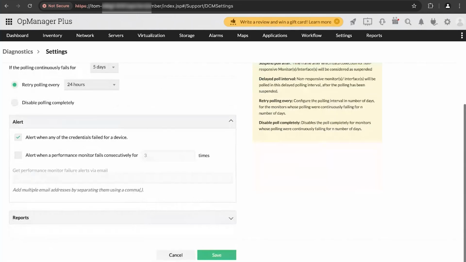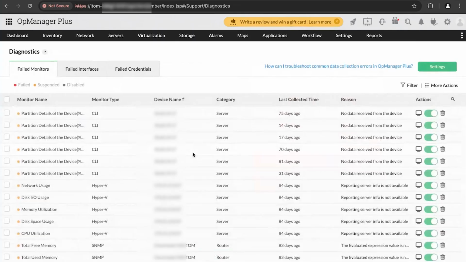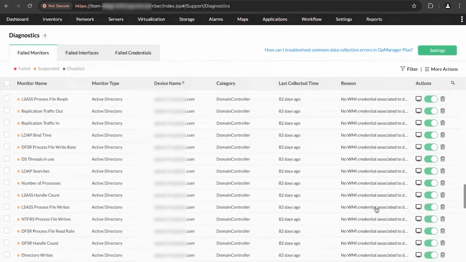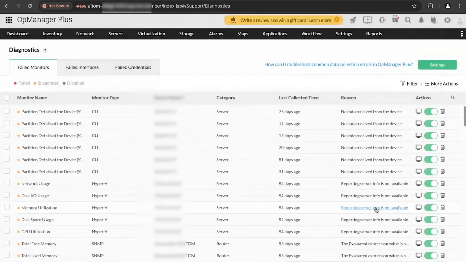So anyways, all the devices will be listed right here, where I will be able to inspect them. And the reason for the disabled poll interval is also shown. So anyways, this is how data collection manager works in OpManager Plus.